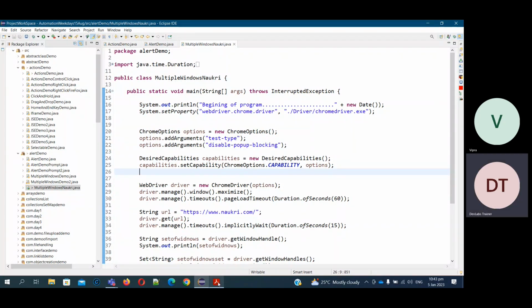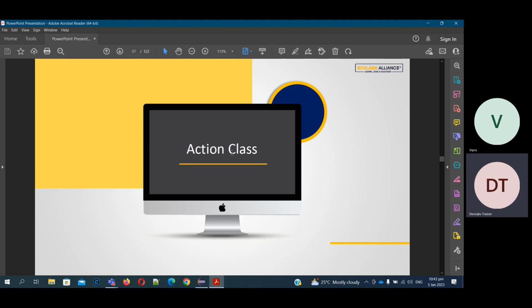So today we are going to deal with the actions class in Selenium. The actions class is for keyboard and mouse operations basically. Sometimes Selenium is incapable of doing all those things, so in that case there is a separate library you can use. That is called the actions class. Using the actions class, you can perform some kind of keyboard and mouse operations.